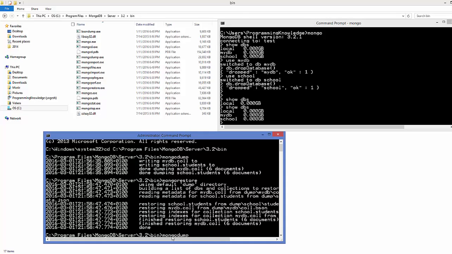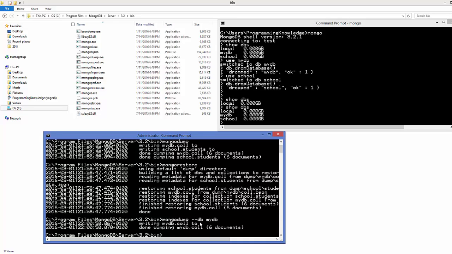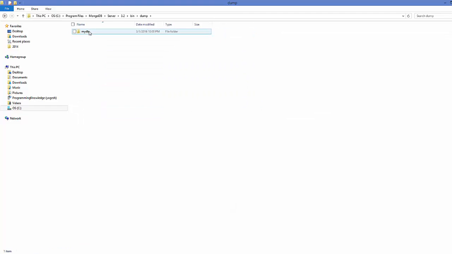So you need to give this command mongodump and then two hyphens db and then the database name you want to backup. So for example, MyDB, I want to backup this database, and I will press enter, and in here you can see this dump folder is created, and inside this we only have one database, which is MyDB.